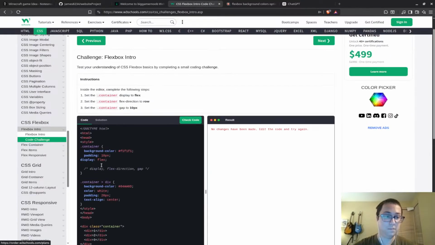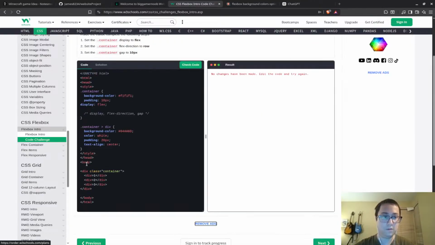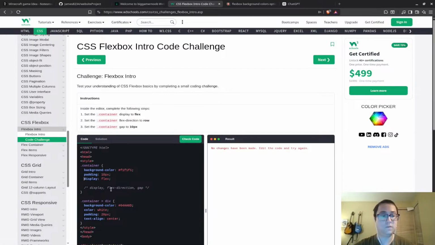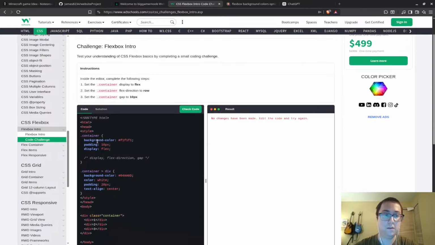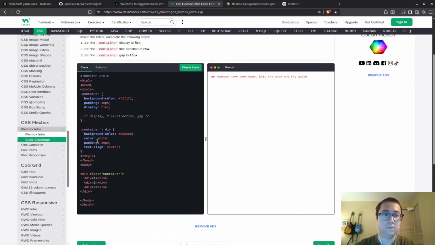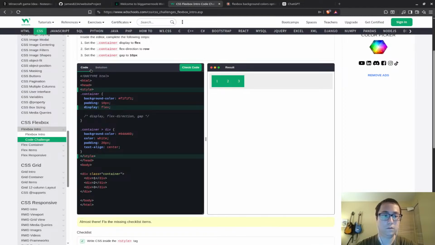Guess you can't tab. What's going on here? Nope. So do 2 spaces and then set the container to rows. Did we have to specify that? I don't think we did. So it sets the background, the color, padding, size, right. So what does the solution say? It says flex direction row. I think it's row by default.